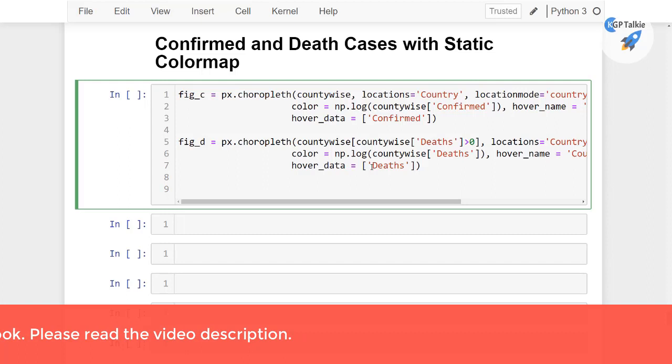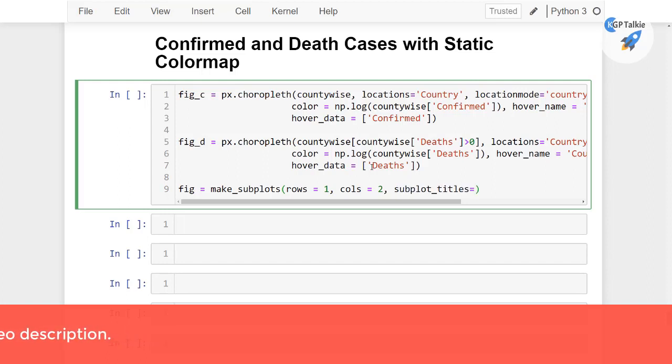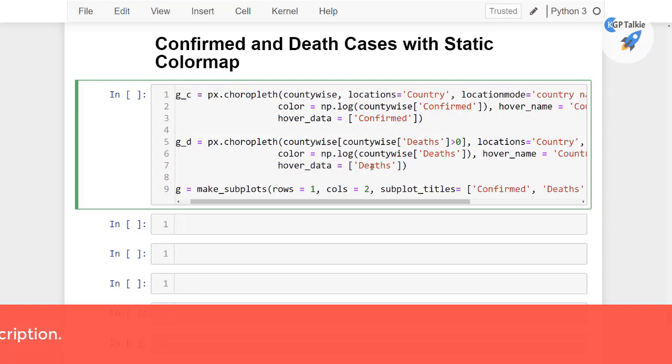Now apart from this, what we need to do, we need to get the data for the plot. So for the plot, we have fig is equal to make_subplots, and there we are going to pass rows is equal to 1, and then cols is equal to 2, and then we have the subplot titles, and in the subplot titles we are going to say confirmed cases and deaths.